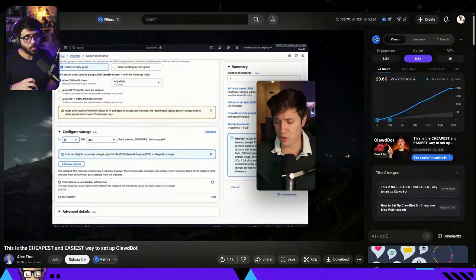Scroll down a little bit more. We're going to do 30 gigabytes of storage. This is going to allow us to store a good amount on this server, and then we're going to go over here and click Launch Instance.